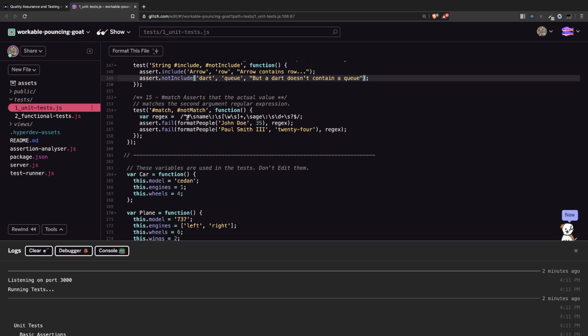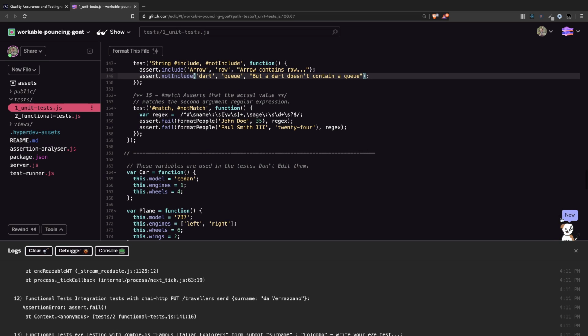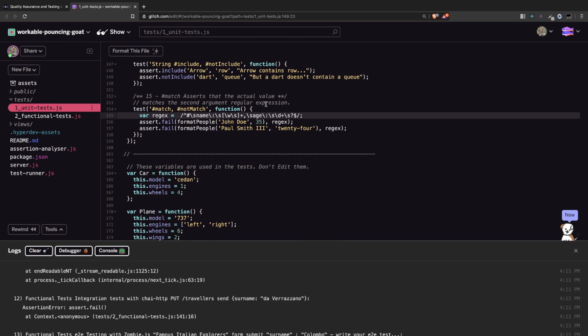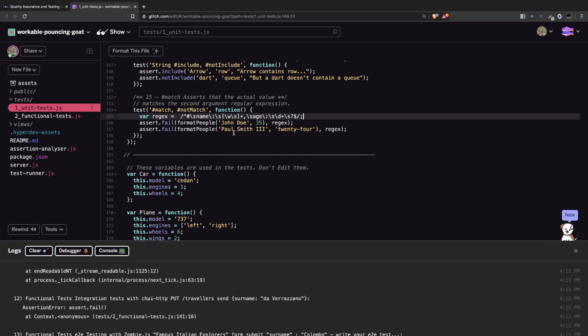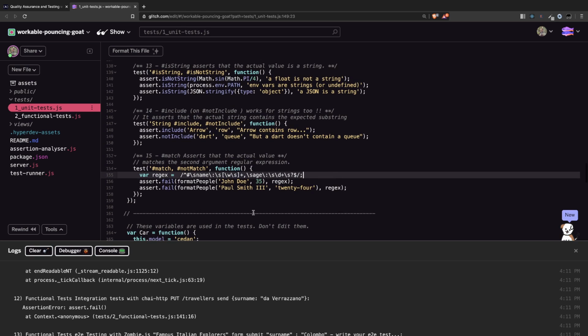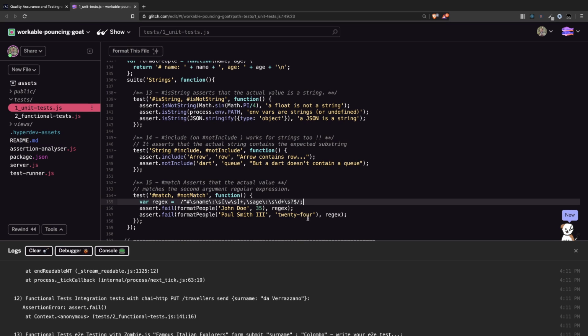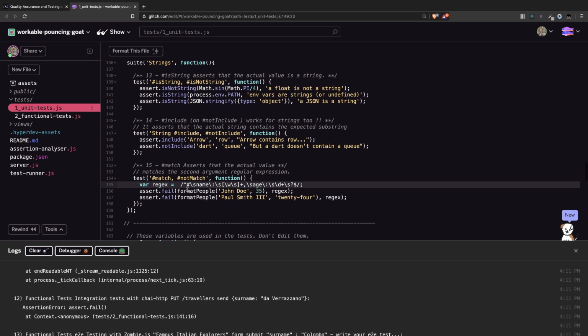Match. Okay. So here we have to use our regex knowledge. So let's see. Format people John Doe 35 regex. So I'm supposed to know what this does. It matches the second argument, a regular expression. Format people Paul Smith 24. What? Oh, so this gets format people, so goes the name, and age 24. Okay, which is a string, and this looks for the name.